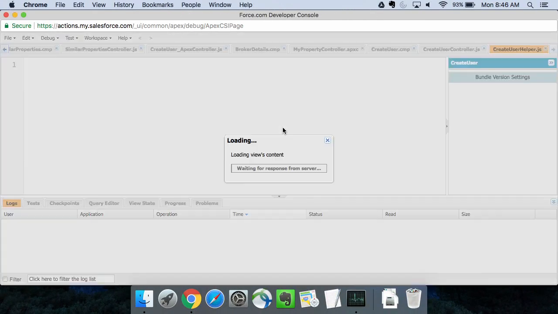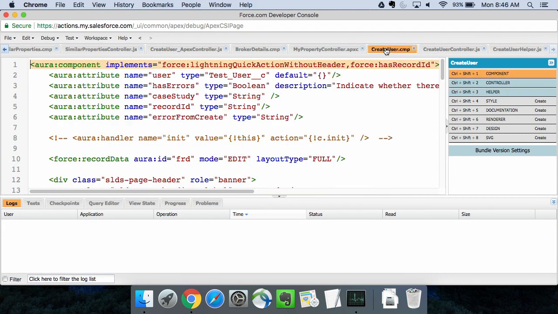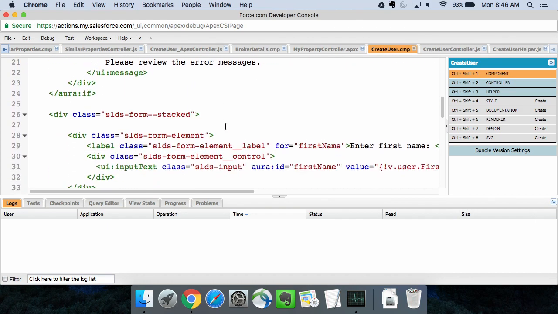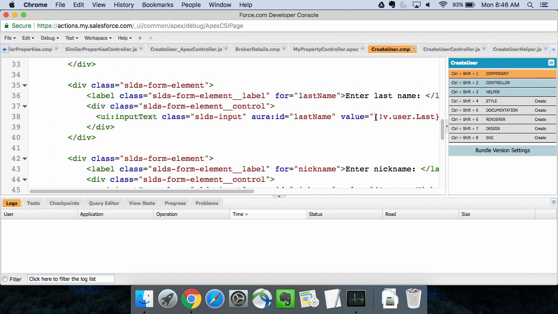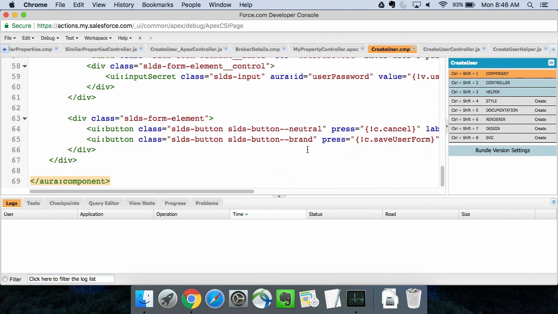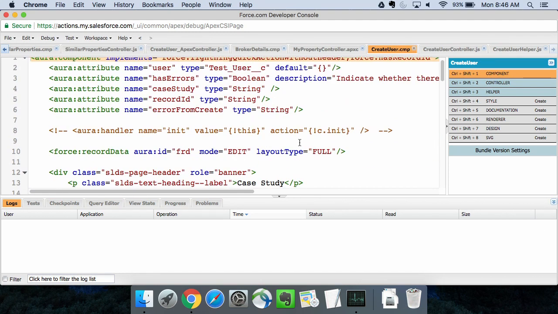OK. So we are here at the create user component. This is the component which is behind the quick action. As you can see, this is a Lightning component, and it has the HTML markup to create the form. You can see there's a first name, last name, nickname, email, password, and cancel and save button. The cool thing about this component is it also has force record data. This is the Lightning Data Service component responsible for creating and saving the user information in Salesforce.